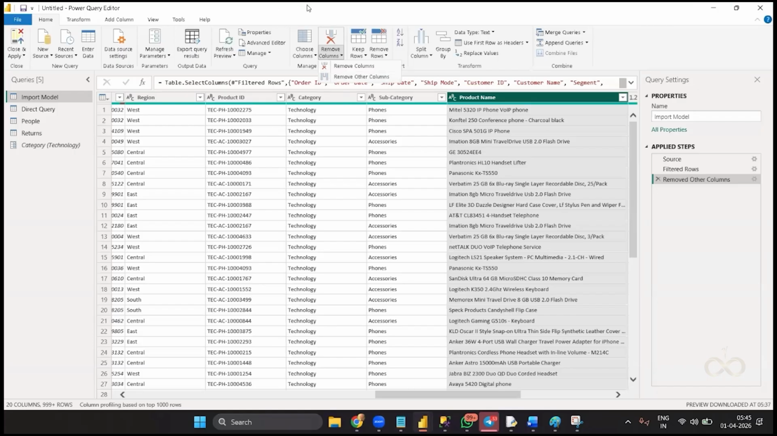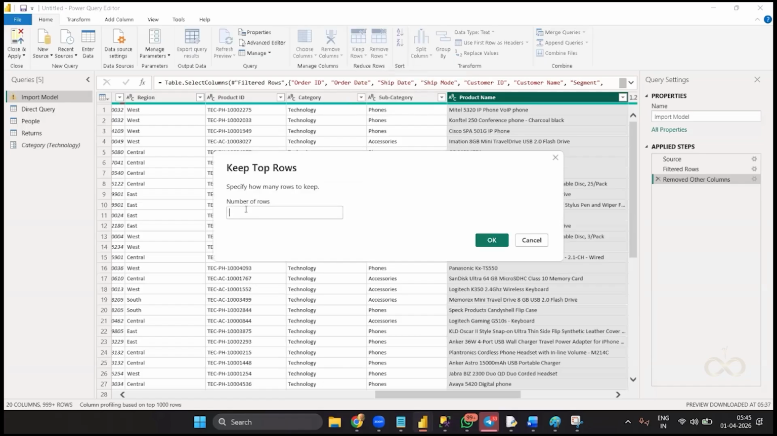Perfect. Now, this option right here, Keep Rows. Here we have the option to filter our data, our rows, guys. Let's suppose you have lots of data and you want to see only the top 1000 rows. You can go here, Keep Top Rows, and choose how many rows you want to see. There is no order by or anything; it just picks the number of rows that you choose here, from the top.